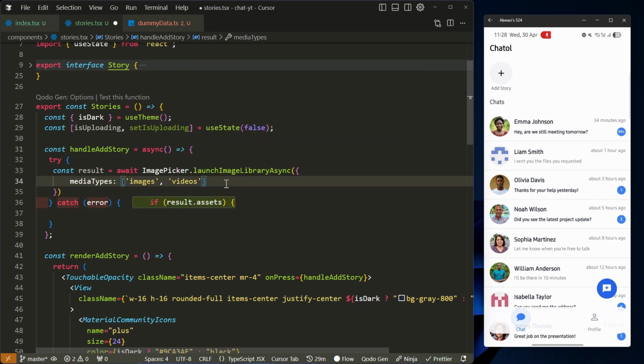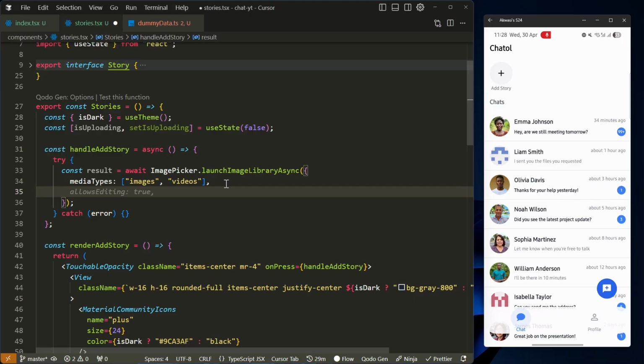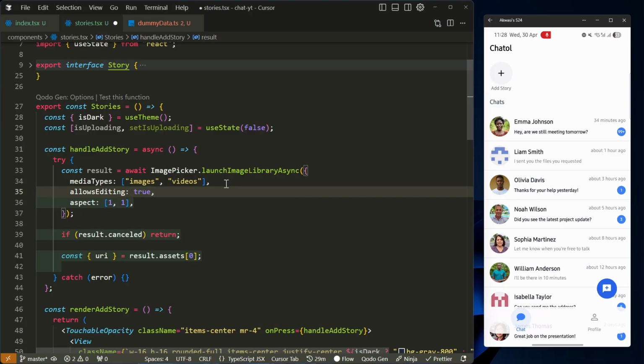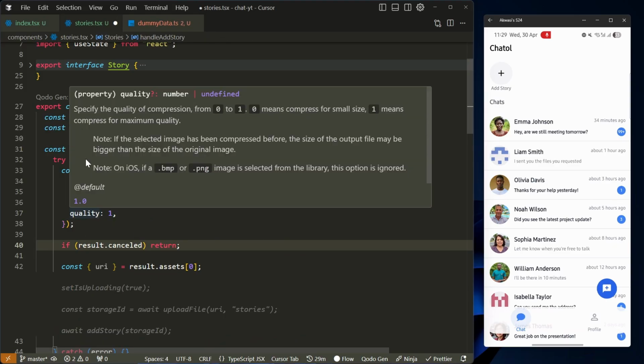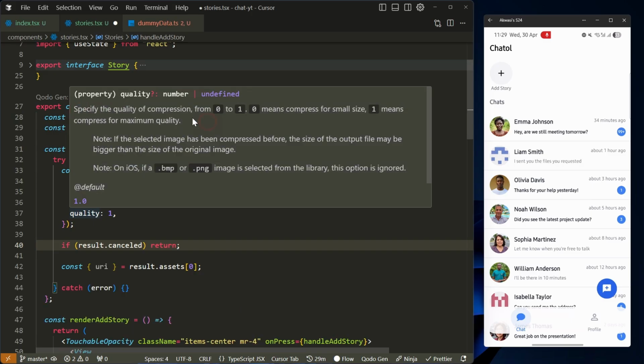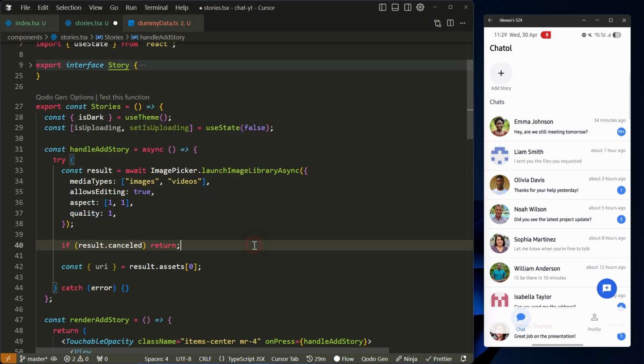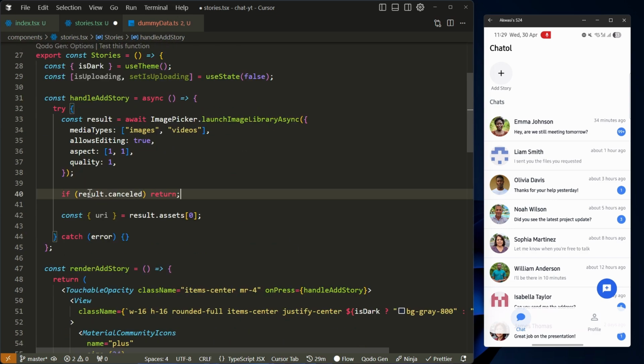Okay. Now, I say allowsEditing. We can set it to true, or you can also set it to false so that you don't allow editing. And here, the aspect ratio. I'm going to set it to 1:1, and you can also have something called quality and set it to 1. Okay, great. So you can hover over it and read that. Yeah, the specific quality of compression from 0 to 1. So it ranges from 0 to 1, right? Okay. So we're going to say that if the result is canceled, then we'll return, meaning if the user cancels it, then we don't need to proceed, return.